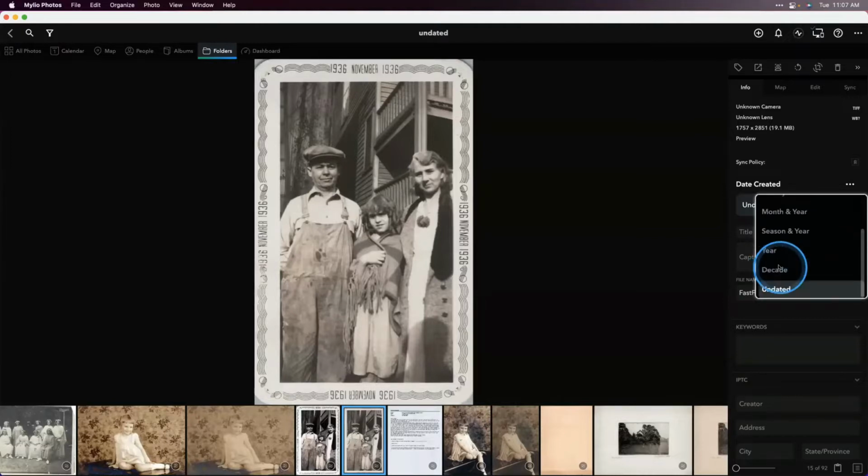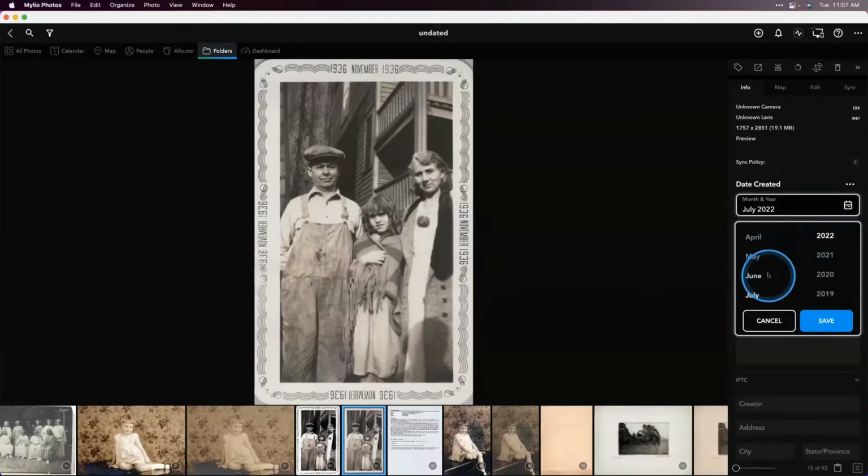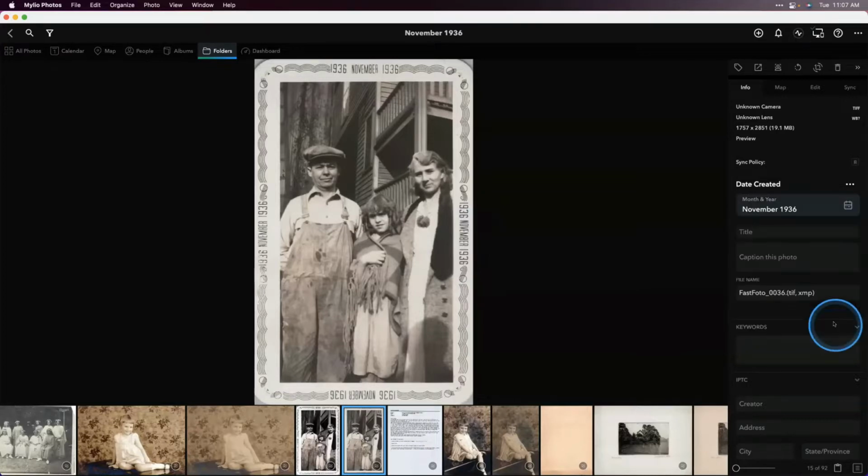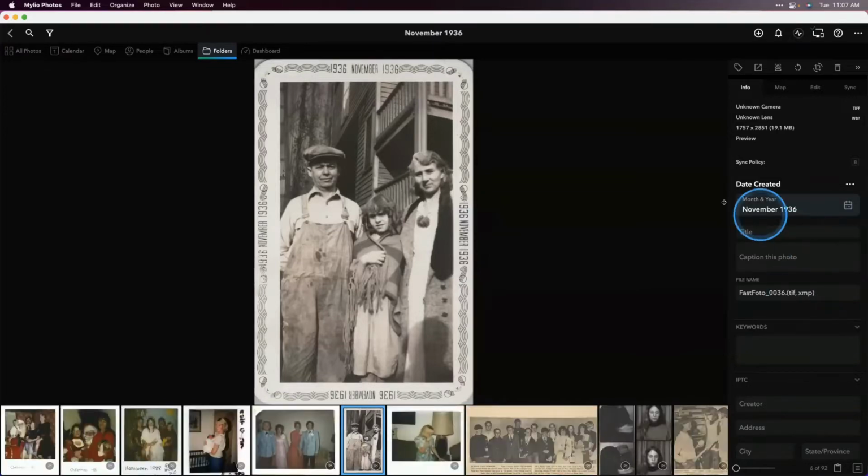But for this image, because I have this 1936 November here on the edge, I'm going to choose month and year. And then I can scroll down to November. And I'm going to scroll and scroll until I get back to 1936. And there we go. And choose save. And now this has a month and a year applied to it.